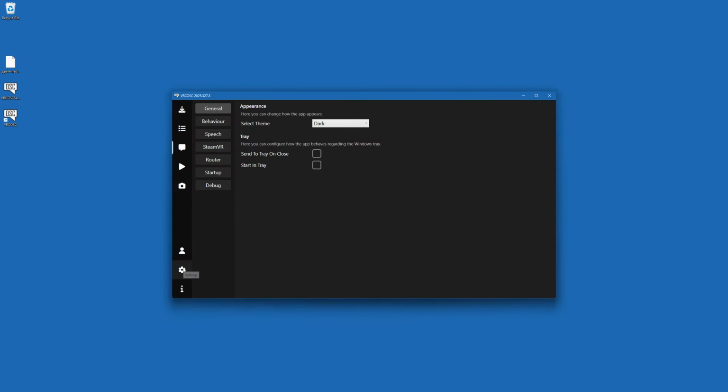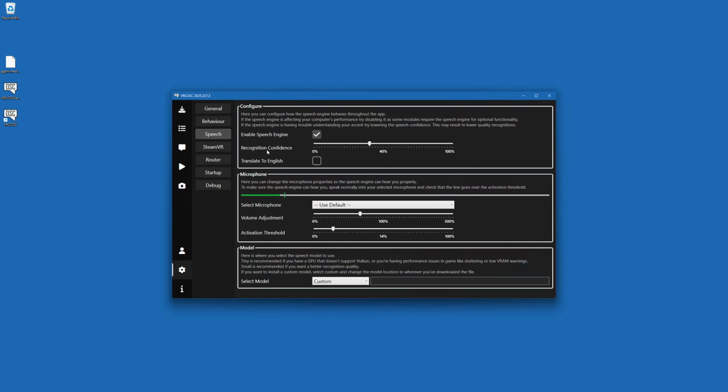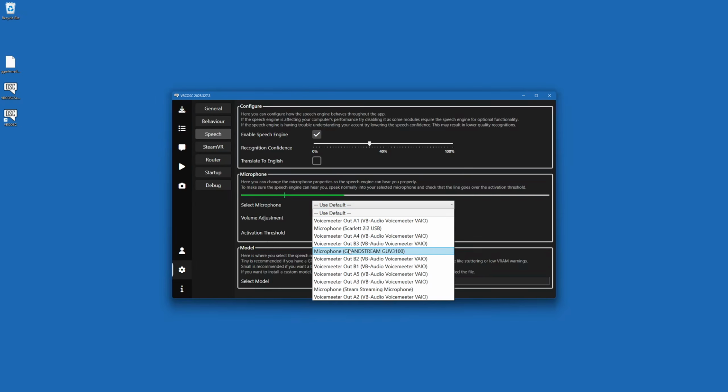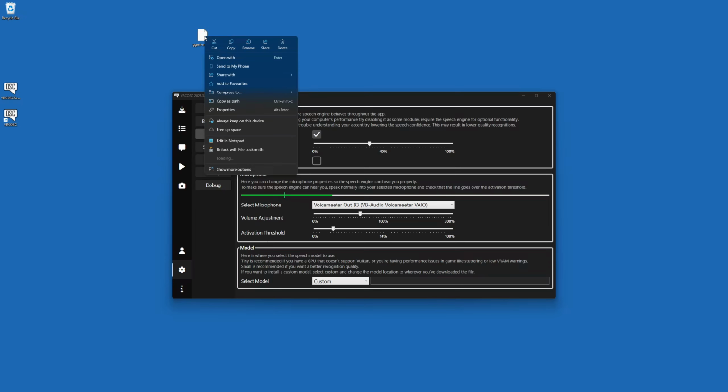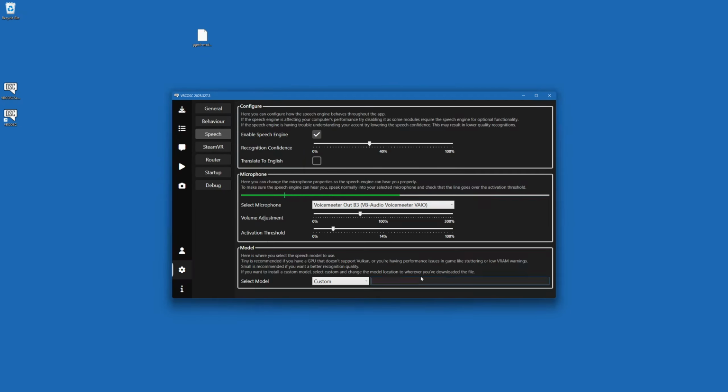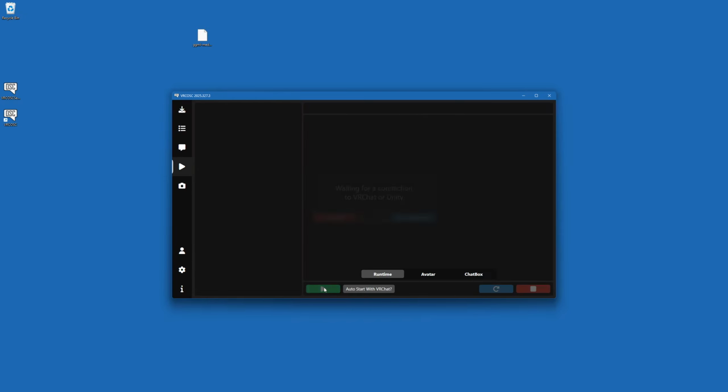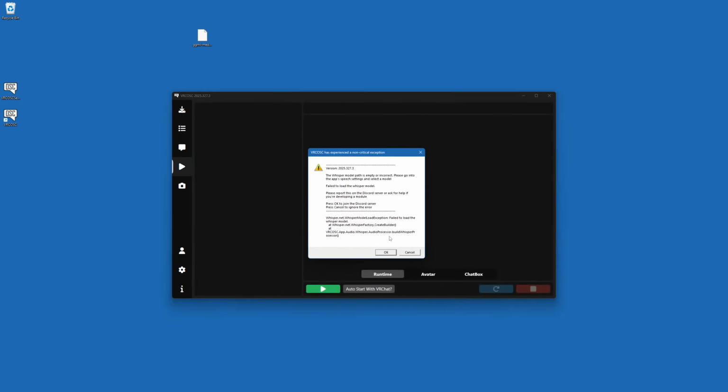We go to the settings here. We go to speech. We tell it to use whatever microphone you're using. For me, it's a Voicemeeter one. After that, we will check if the model is downloaded. It is. For me, it's this file. What I'm going to do is click the right mouse button, tell it to copy as path, and paste it in here after I click custom. Now, all I need to do is go over here, turn it on, and it gives me an error.